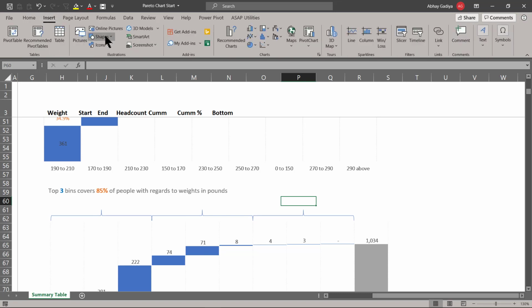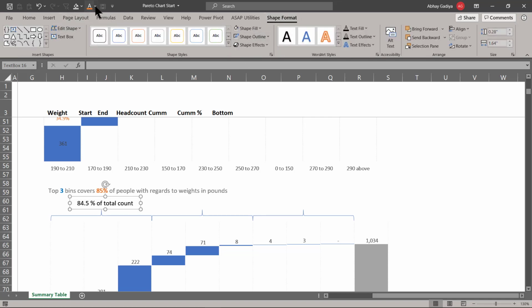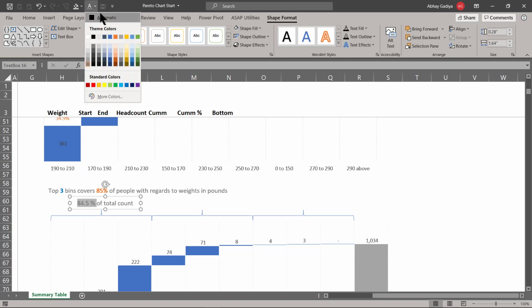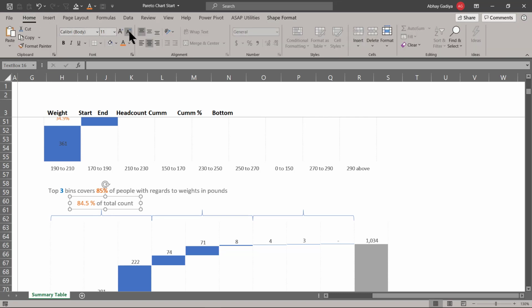Now we would like to add text labels for each one of them. Let us go to Insert, Shapes, Text box, and quickly add this. Let us quickly align this in the middle and put this in the center. The shape outline will be nothing. Everything will be in gray color except this percentage, which can be in orange color. Let us reduce the font size. Okay, so let us copy this and place it over here.